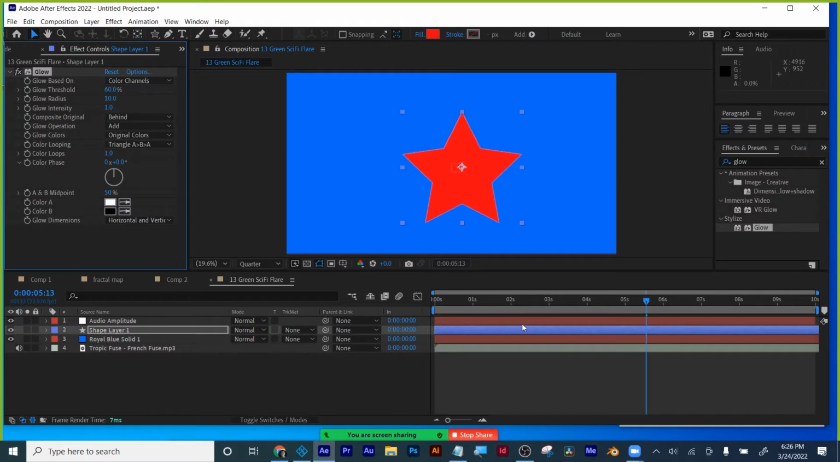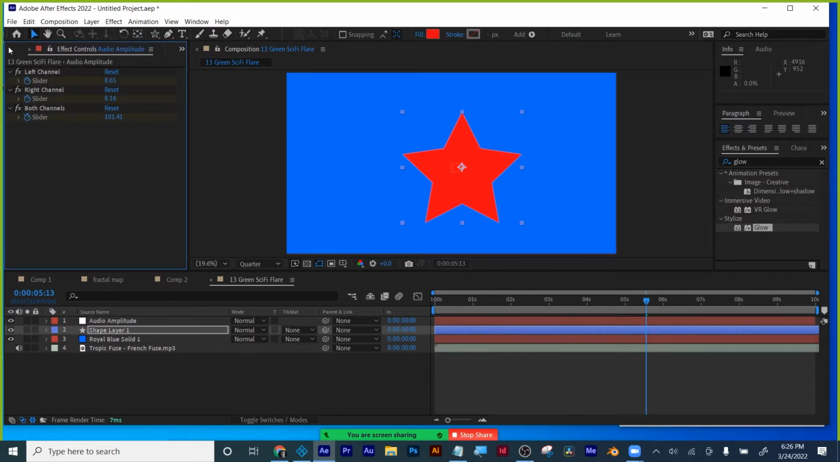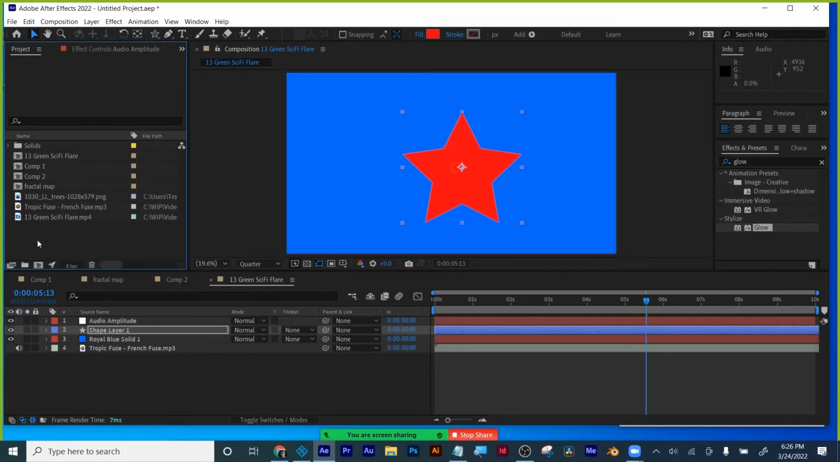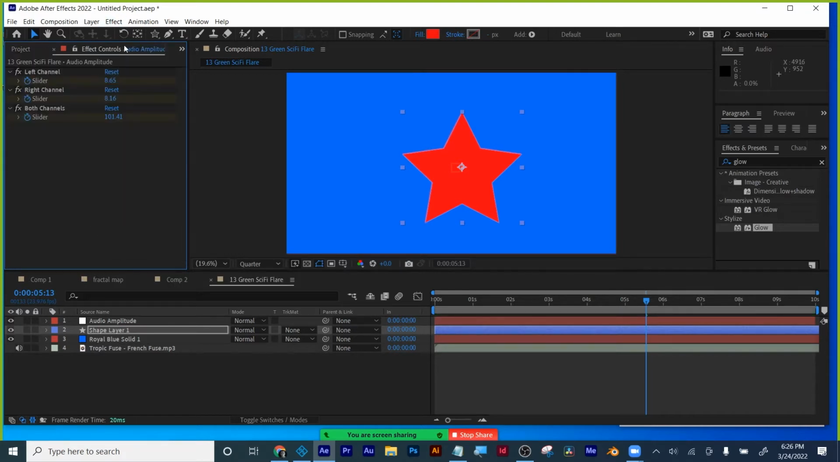So if I put a glow on this star, and since this is a light effect, I'm going to hold down Alt or Option and click in my project panel where it says 8 BPC, 8 bits per channel. I'm going to make that 32 bits per channel.